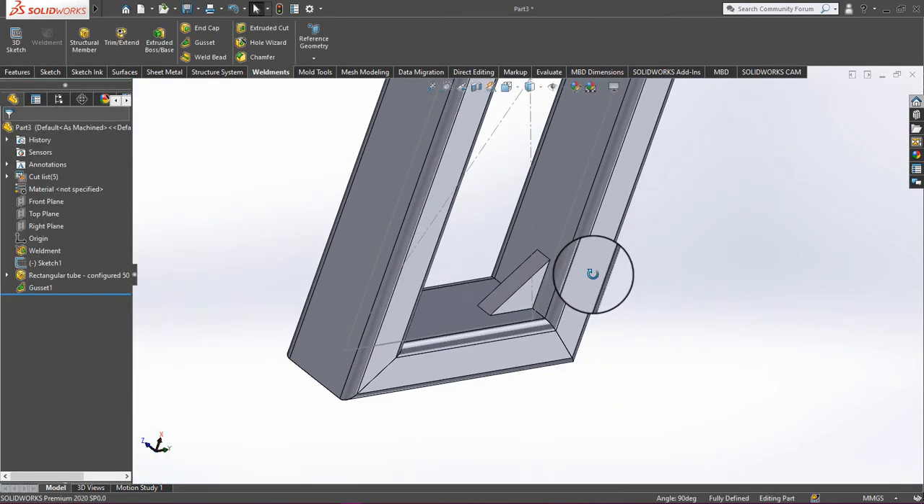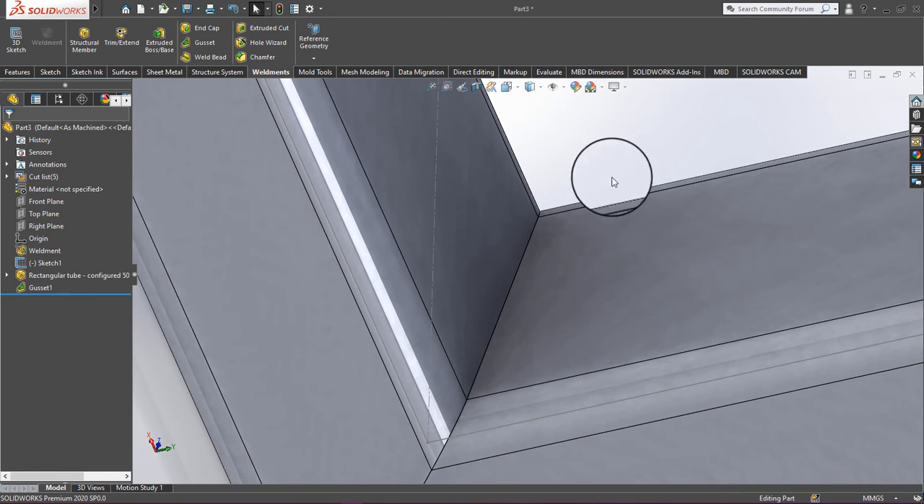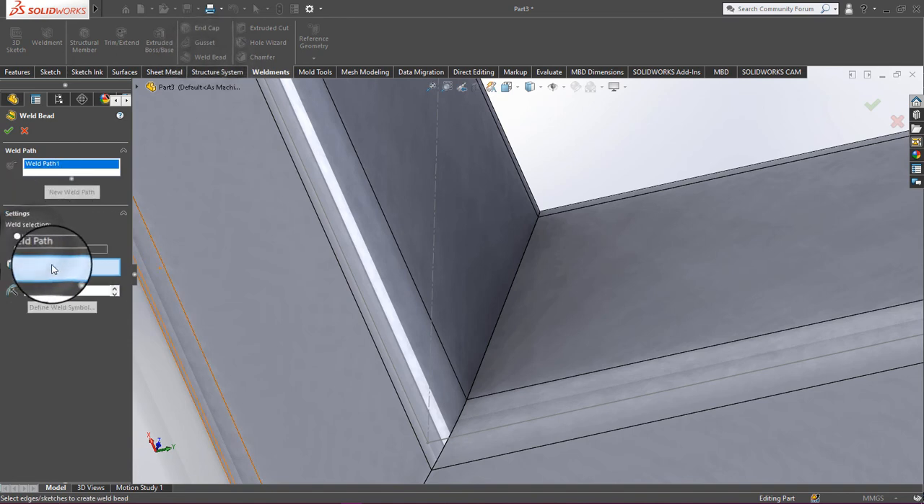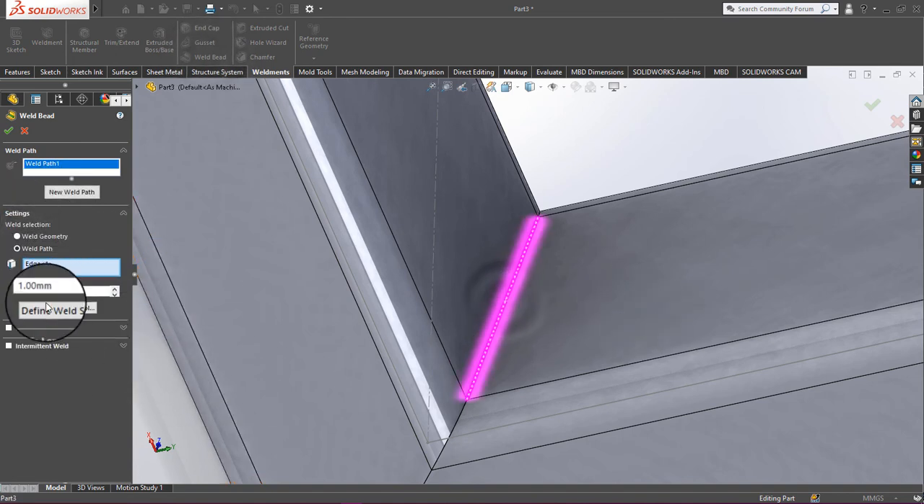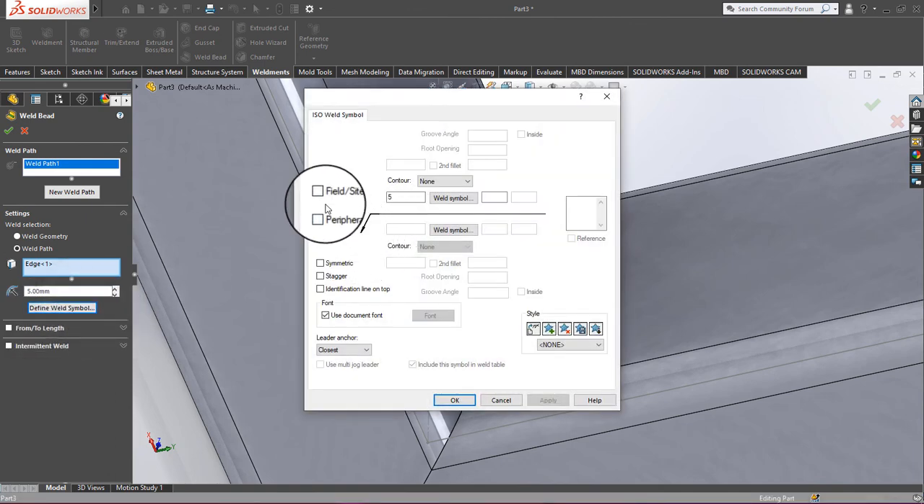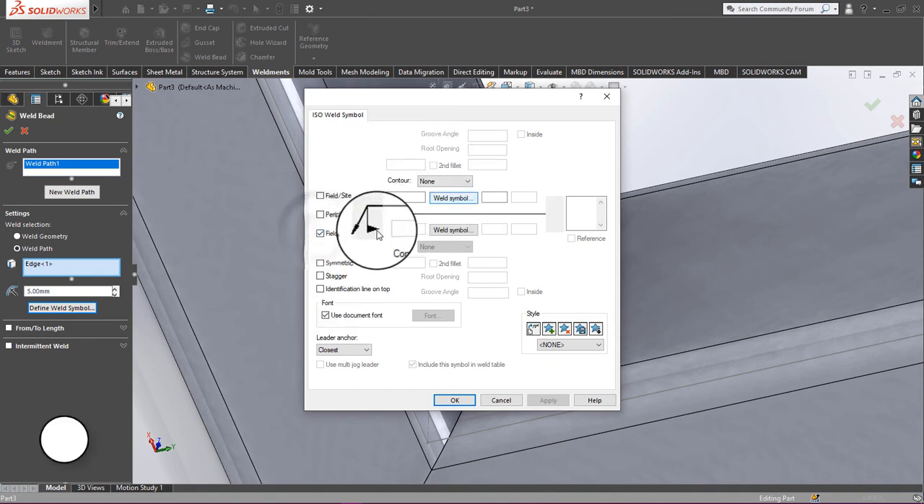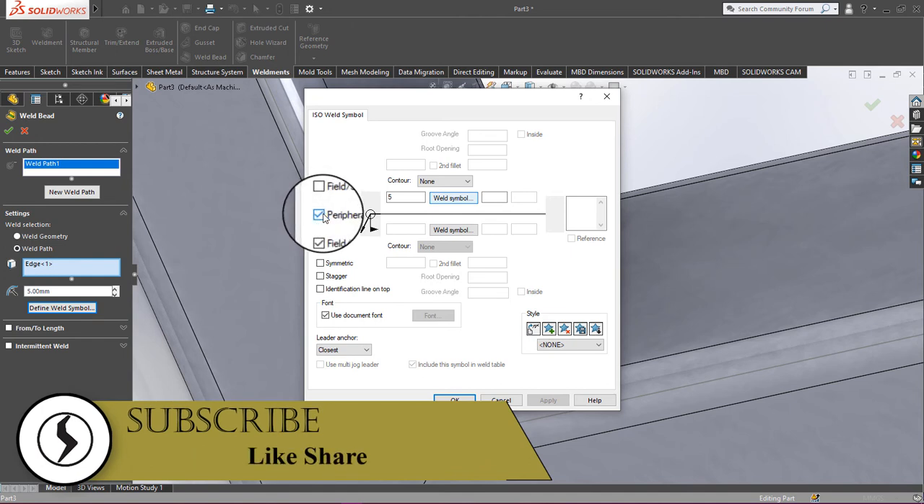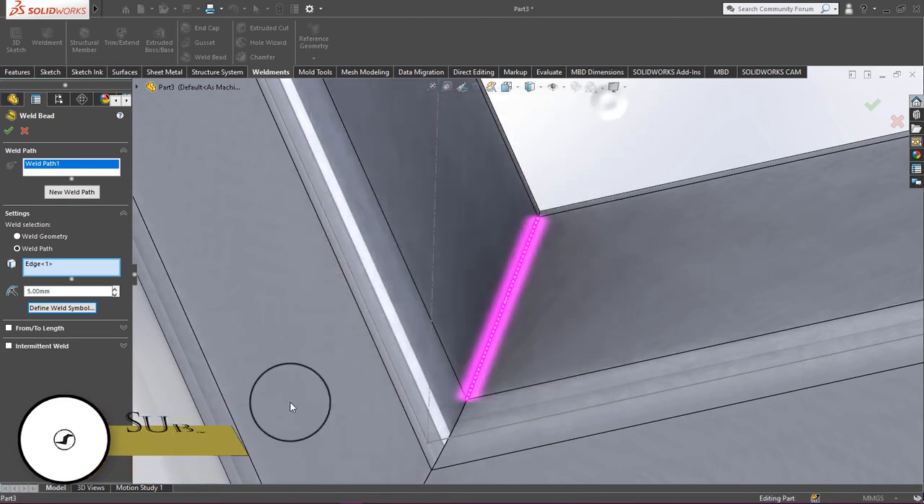You will get a better idea. If you want to learn about weld bead, just click on weld beads, click on weld paths, and we have to select this line and choose the radius of the weld bead, like I want to use 5 mm. And if you want to define some symbols, we have a lot of symbols. From here we choose our symbols, like field site, peripheral, and the symbol comes like this. It will show in the drawings when you create drawings from our weld beads. Okay, I don't want that, so I just click on OK.